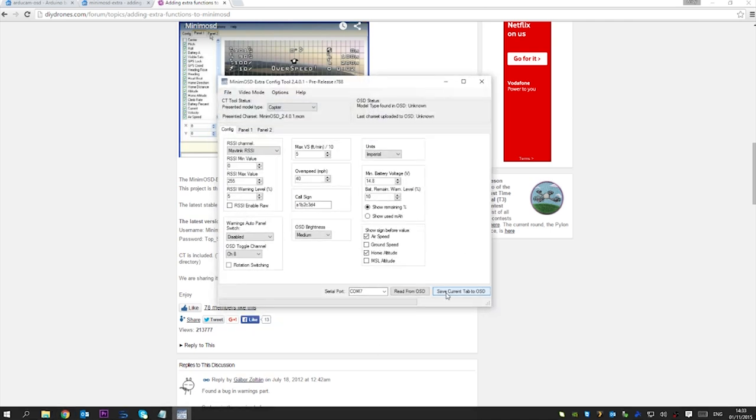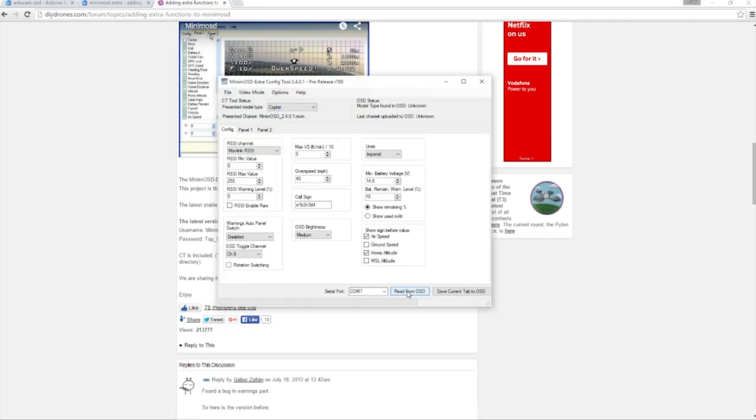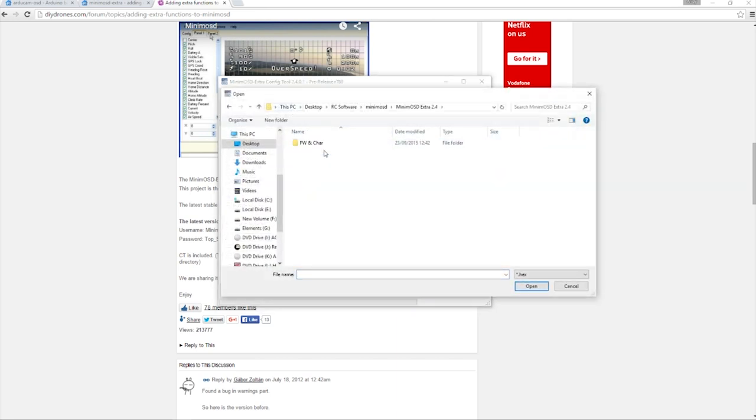Open up osdconfig.exe and then plug in your USB cable into the computer. At the bottom, you have an option to change the COM port. In my case, the COM port is COM7. We need to upload the latest firmware, click Options and Update Firmware, then select the 2.4 hex file from the Firmware and Characters folder. We want the copter version for this video.